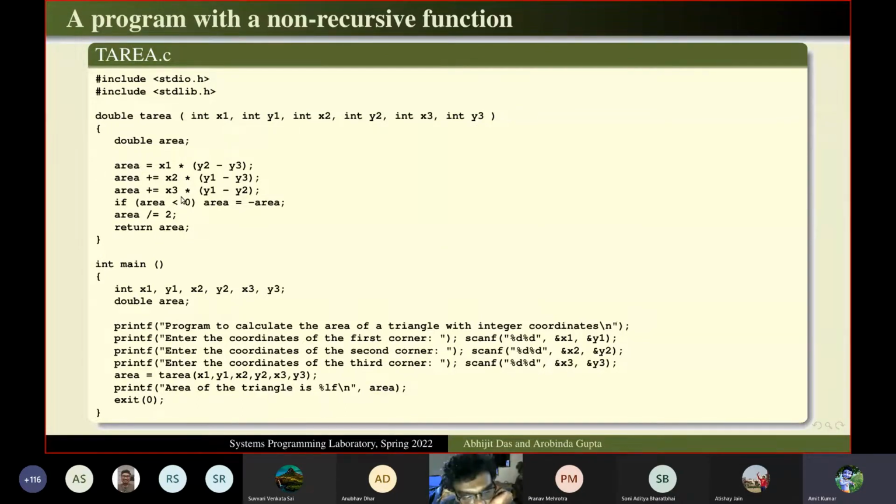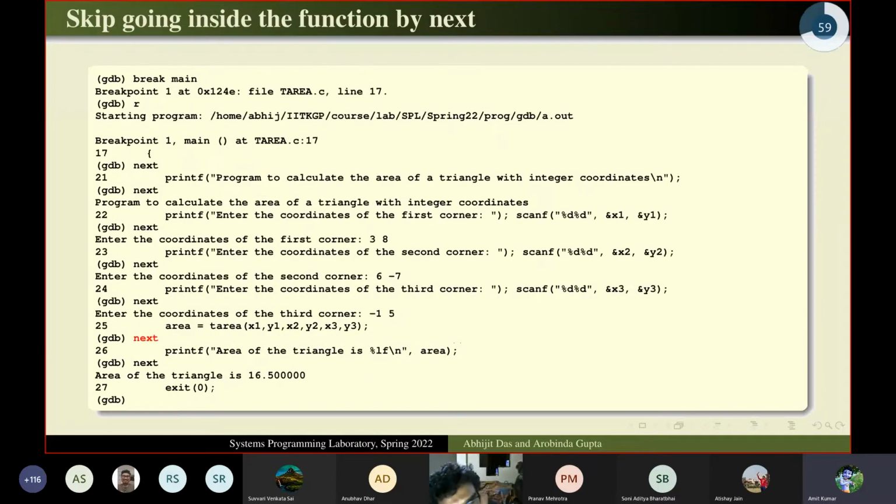Instead of specifying next, you should give the instruction that I want to step into the function. This is the only place where next and step behave differently. Here you can say step, and you will have exactly the same thing: step, step, step, step, step. But here, if you do not call step, you will not enter the code of this tarea.